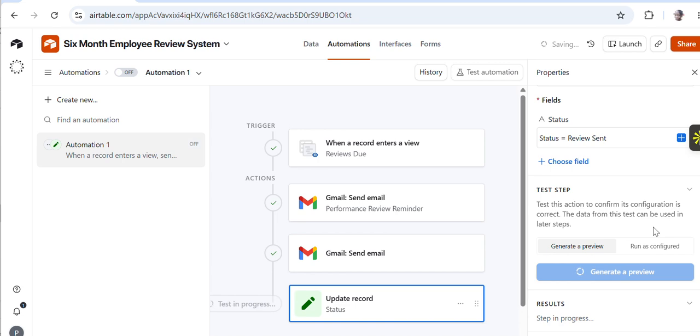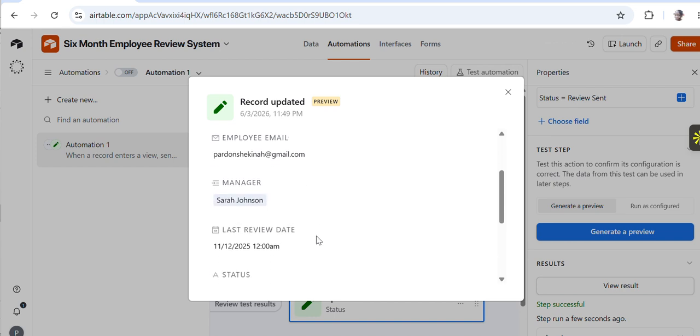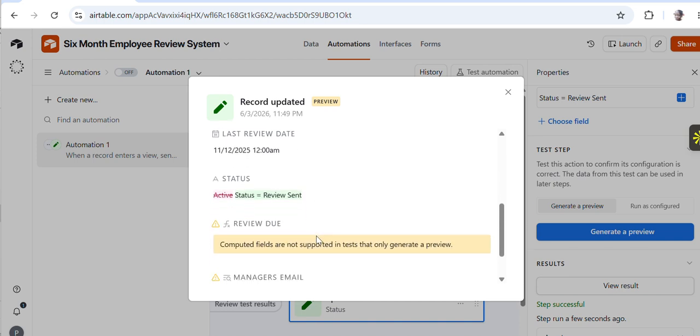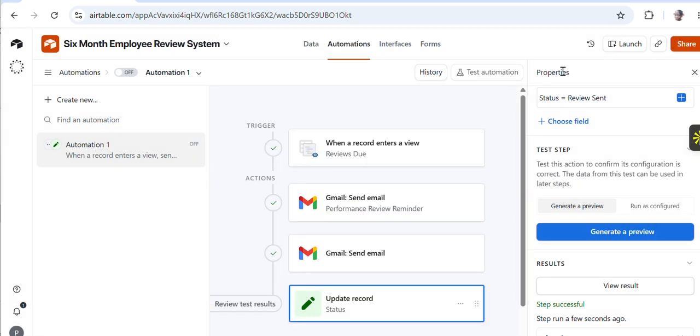So now let's generate a preview of it. That's wonderful. So that's the first name, the last name, the employee's email, the manager, then the status. We have review sent. That's what will be showing on Airtable. So that is it.